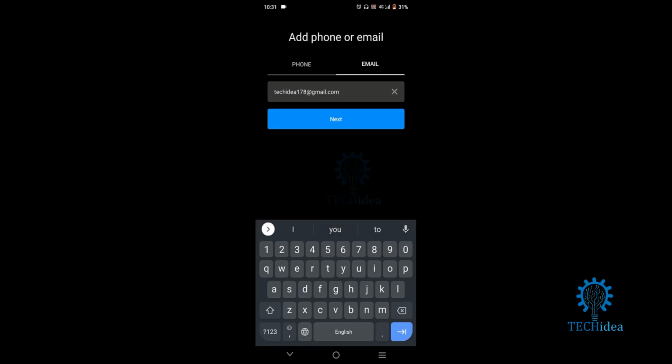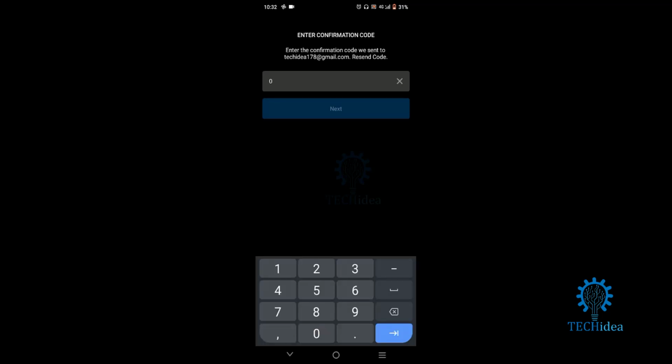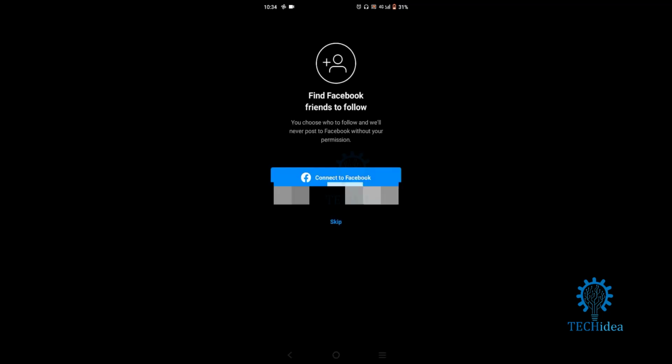Click on next. And Instagram has sent a confirmation code to the email address that I have used to log in. Now put the code you have received in your email address and click on next. If you want to connect to Facebook, you can directly connect it from here, or you can skip it.